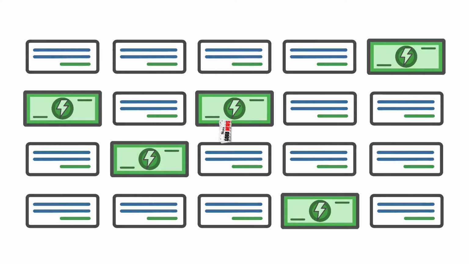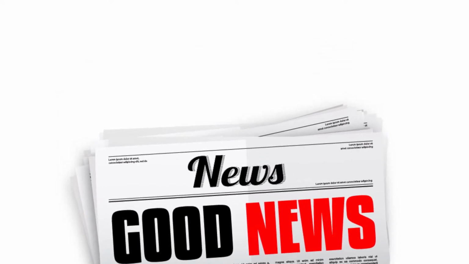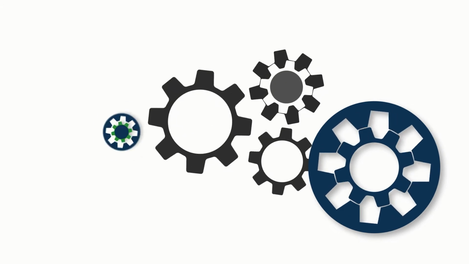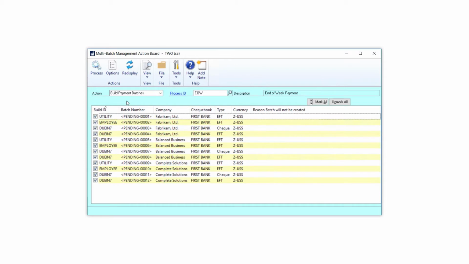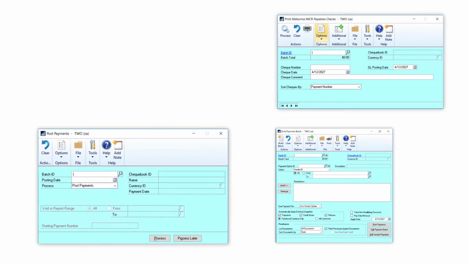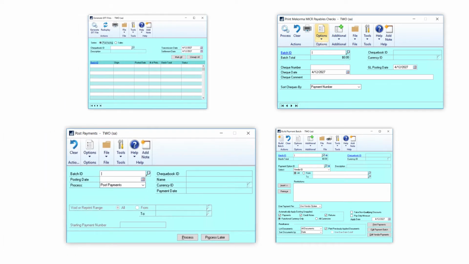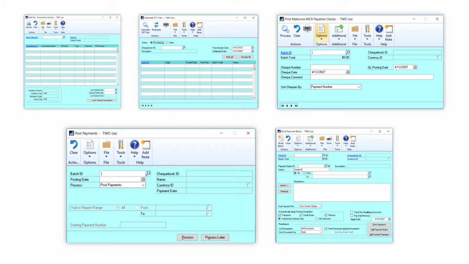But I have good news. There's a much better way. The Payment Hub now has an added service that automates the payment batch process. Mekorma's Action Board unifies the functionality of the Build Payment Batch window, the Print Payments window, the Post Payments window, the Generate EFT file, and the Safe Pay Transactions upload window.